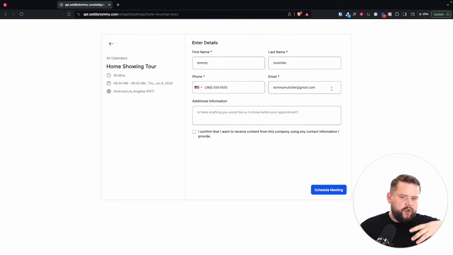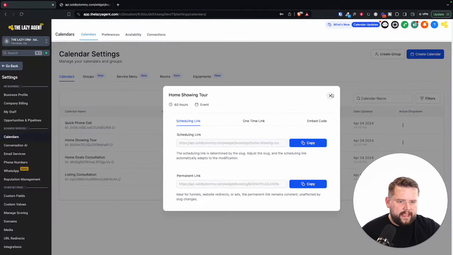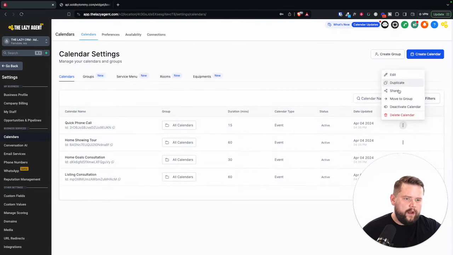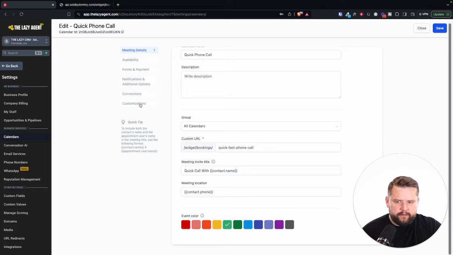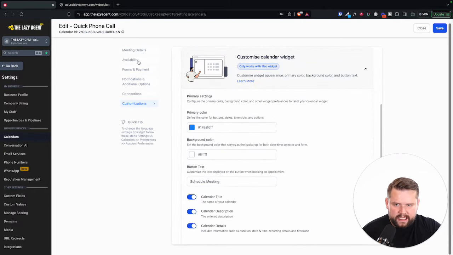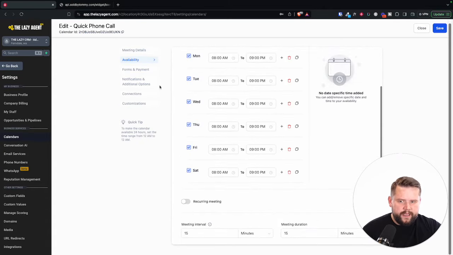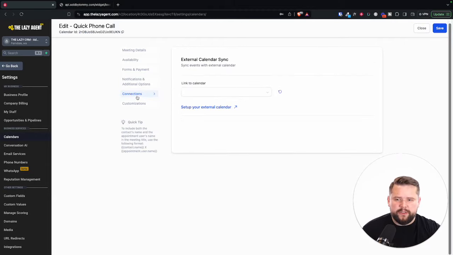You can change all the questions. You can ask different questions in here if you want. You can come back and edit it however you want. There's so much you can do with these calendars. It completely replaces Calendly. You can customize everything, the availability. You can connect it to other calendars, so it'll always make sure you're available. That way if you have a meeting on a calendar, it's not going to double book you.